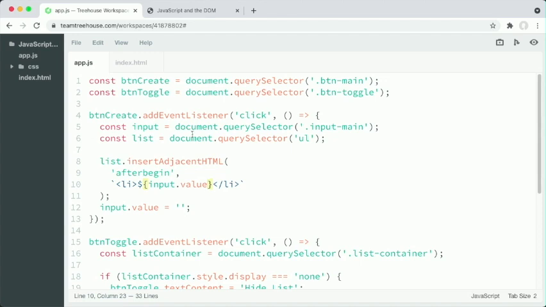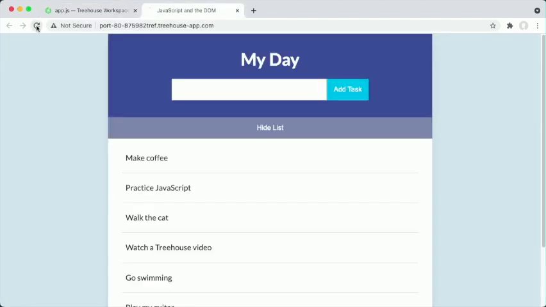To recap, insertAdjacentHTML will parse this template string as HTML, then insert the list item into the DOM tree as the first child of the list. Let's save this file, refresh the browser, and type a task into the text field. Click Add Task, and it works just as expected. Good.